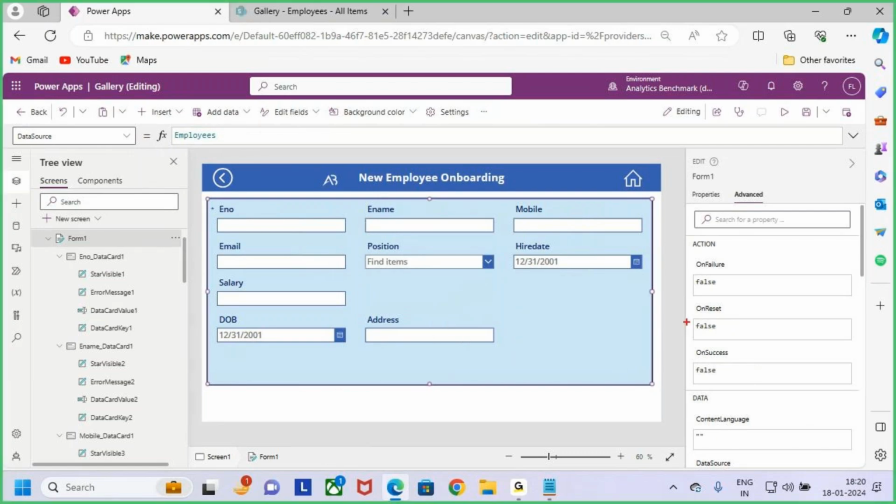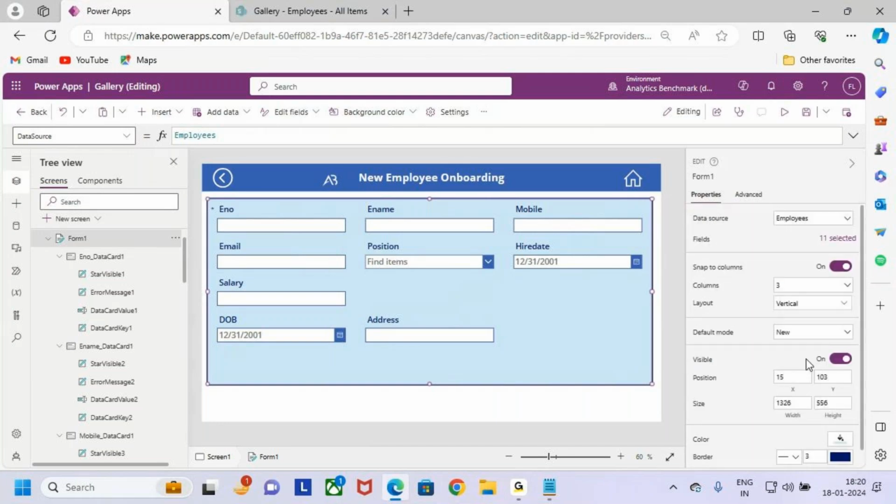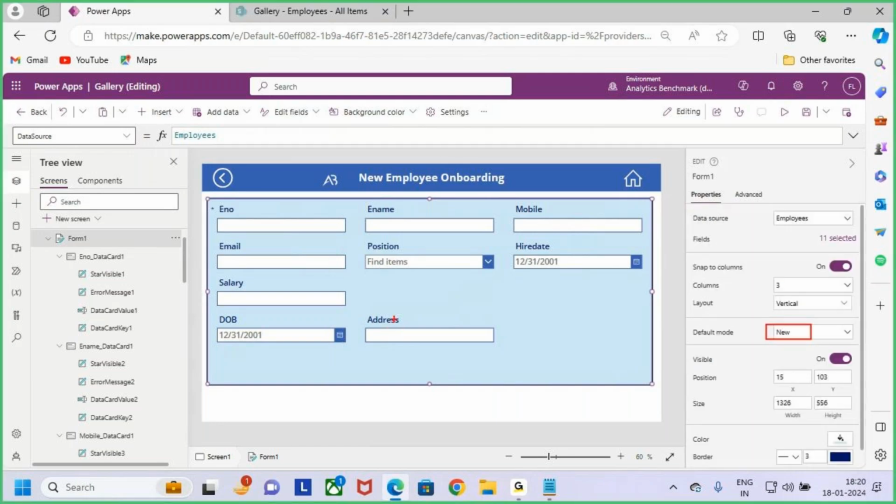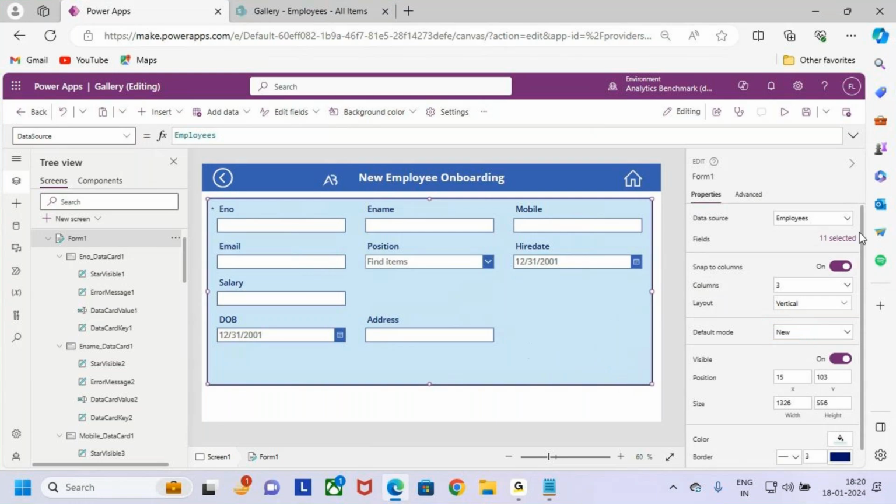Now the form is in which mode? Now the form is in the new mode. If the form is equal to new, now I am not able to view the manager data card and also the project data cards. This is my first requirement. And also let me do one thing.